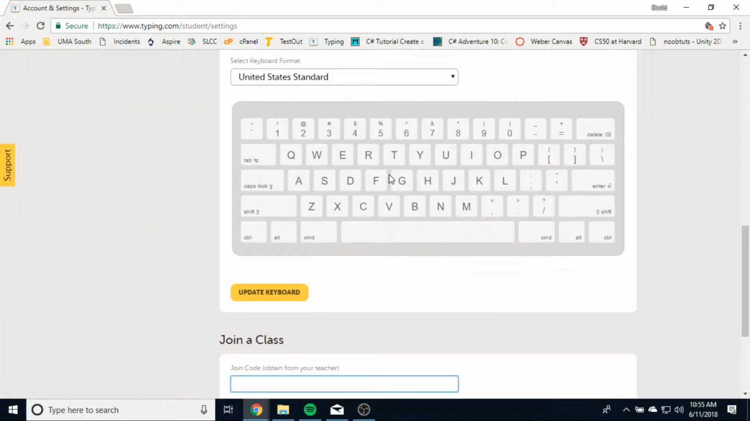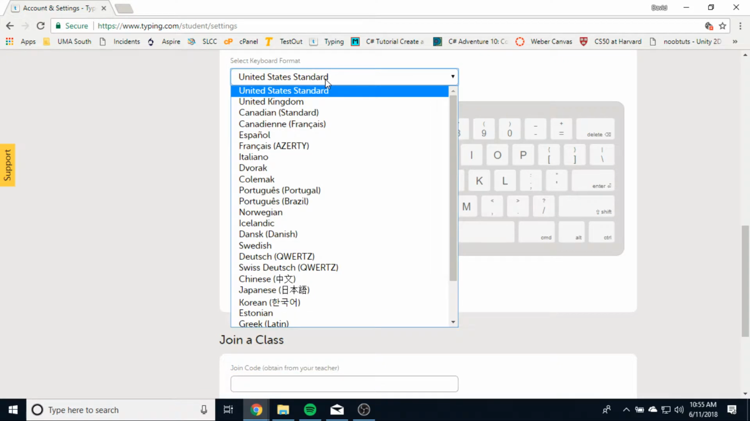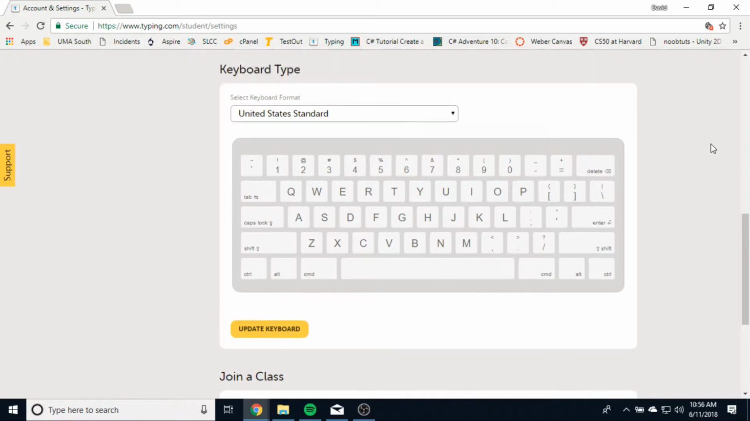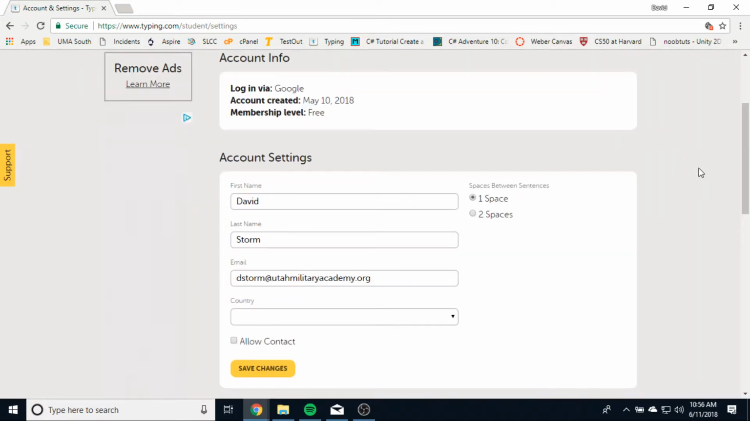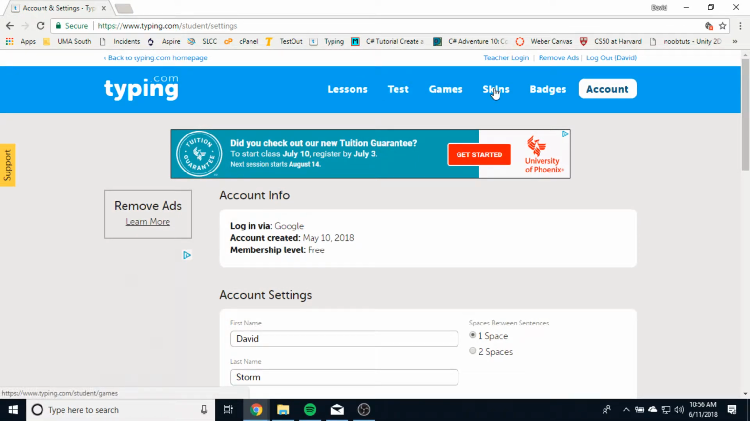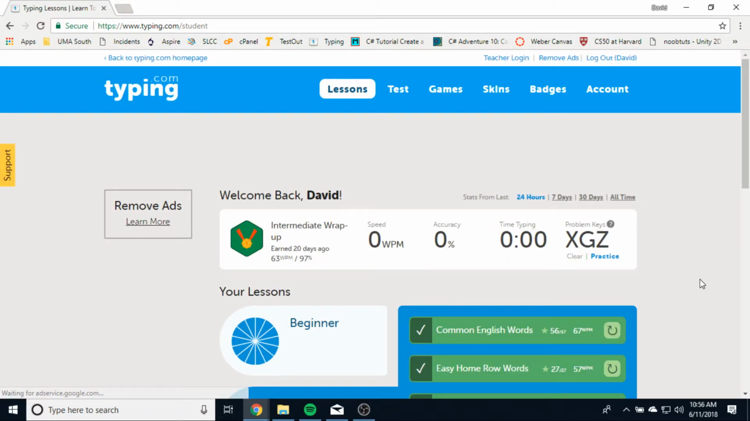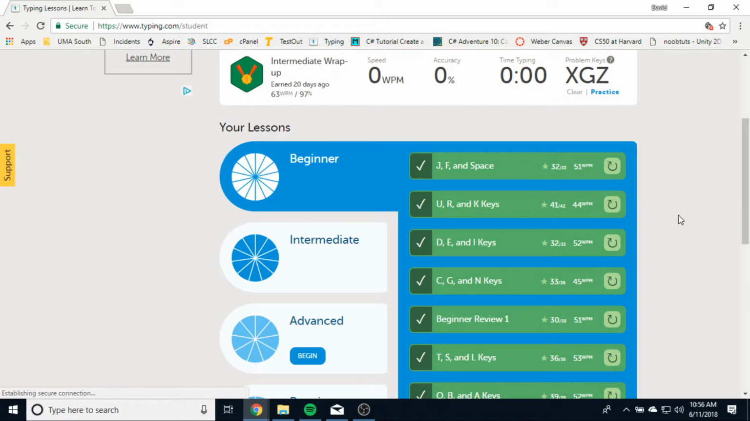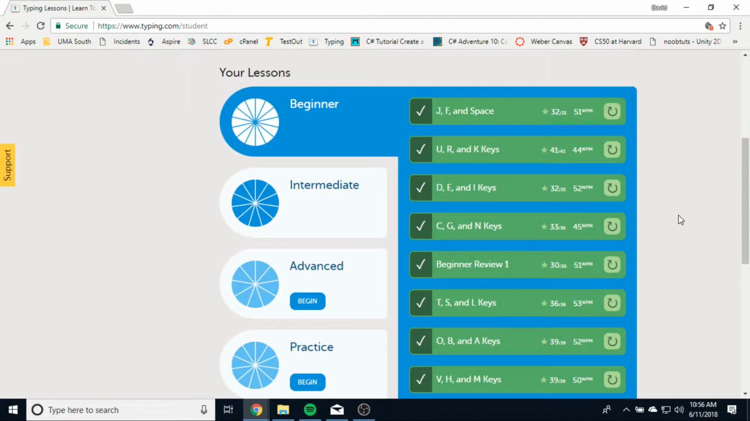You can also change your keyboard type. Just keep it United States standard. If you change it, it's going to cause some issues. Let's see. Yeah, everything looks good here. All right, so I want to go back to lessons very quickly and just show you how I'm expecting you to turn this stuff in. Now I can go in and I can look at your progress individually, one by one, and that's fine.